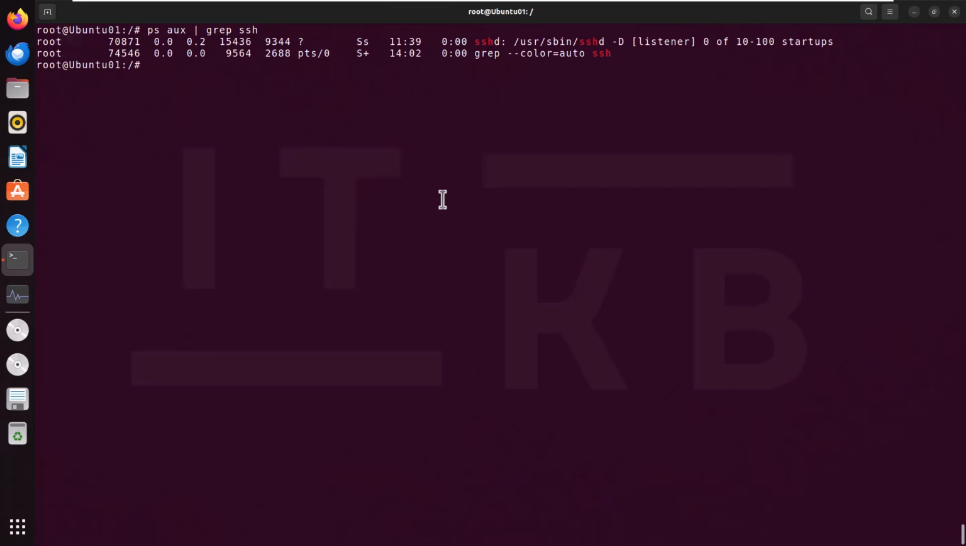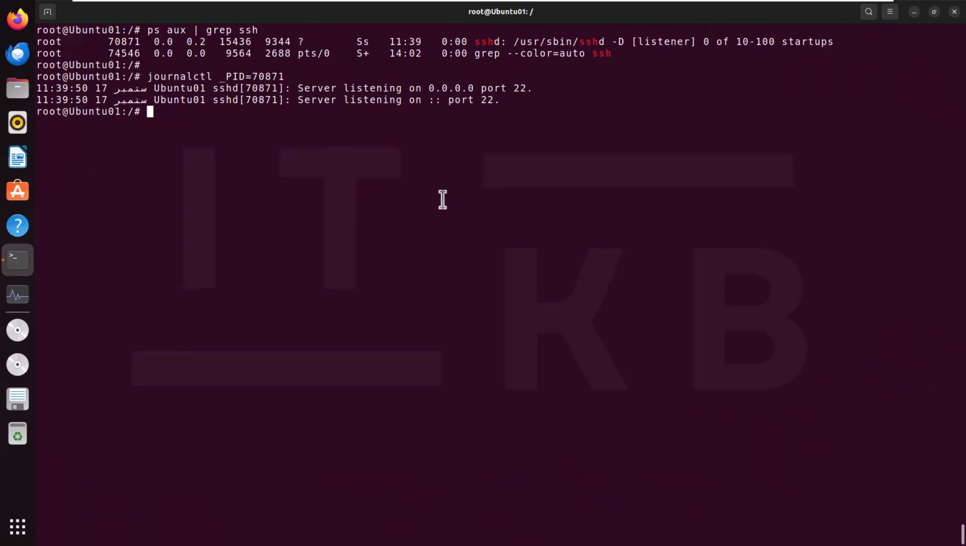ps aux piped to grep ssh. Now search with journalctl _PID=70871, the process ID of SSH. In this example, we are viewing logs for a specific process by its process ID.